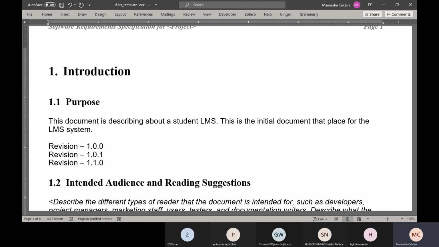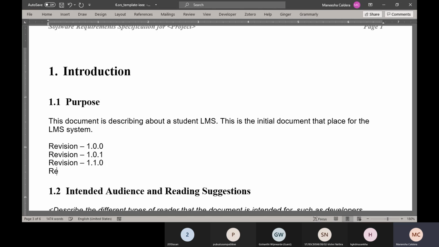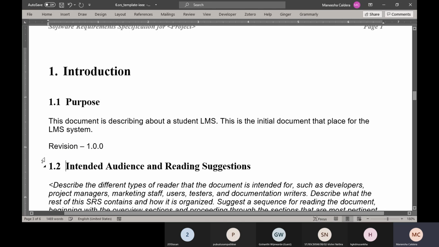Now for the next version, your revision number is changed. Revision 2.0.0. This is your next release. This is the starting of your next document. Okay. For now we will keep it at the initial revision.